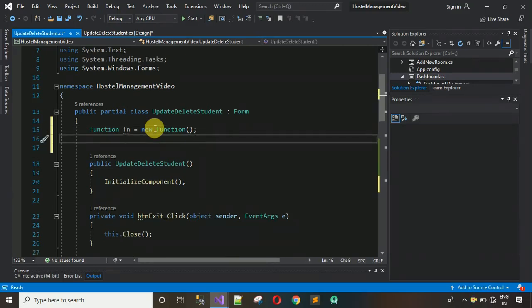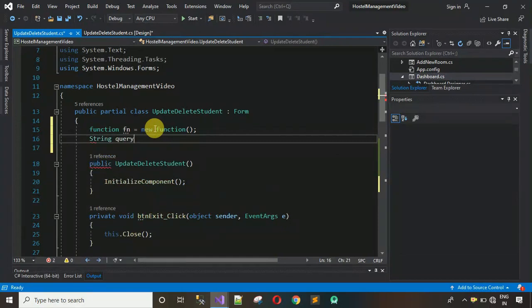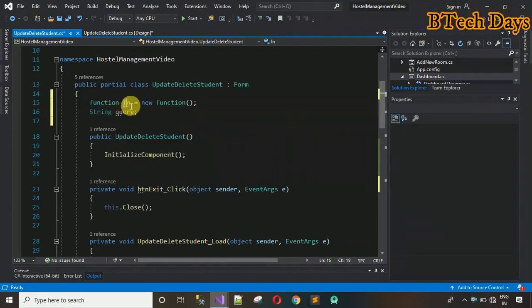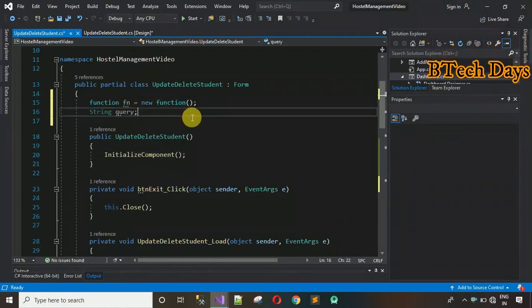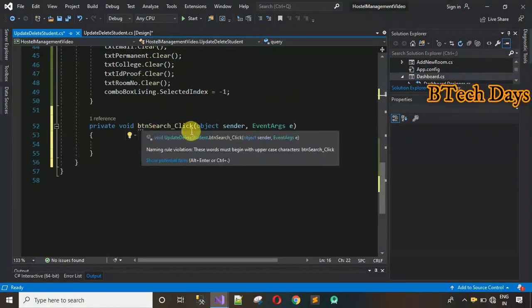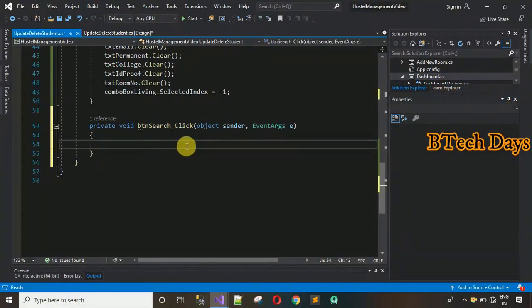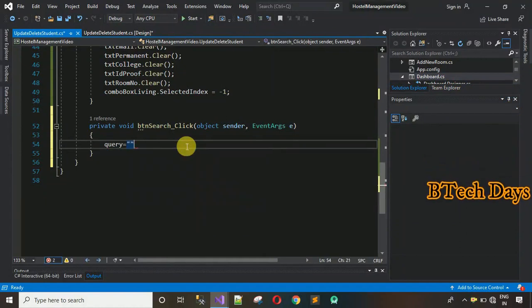Okay, so I need one variable of a string type, so I'm going to name this one query. Now our function object is created and the query is also ready. So with this function object, I can access all the methods written inside this function class. Okay, so now move back over here, btn search click event, and here what I have to do is, I have to write the query. So query is equal to like this.